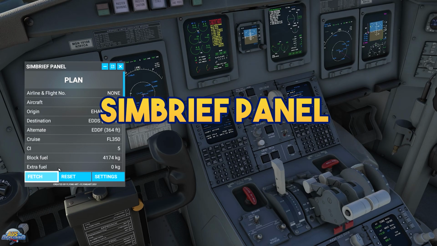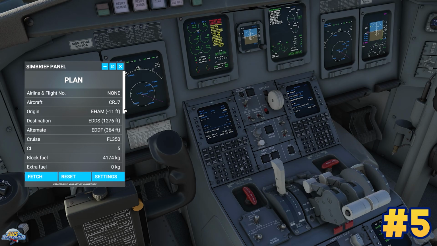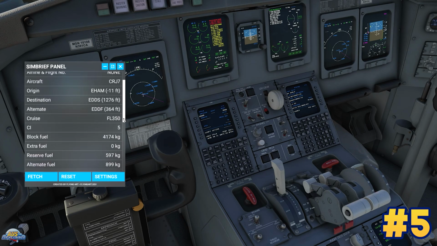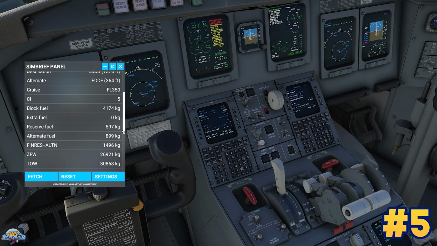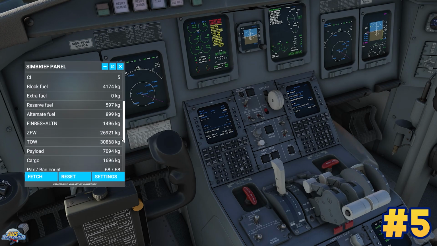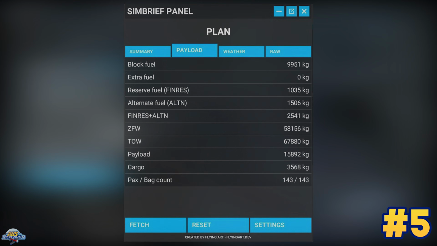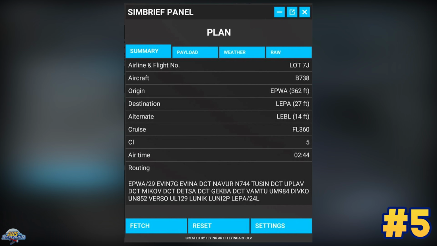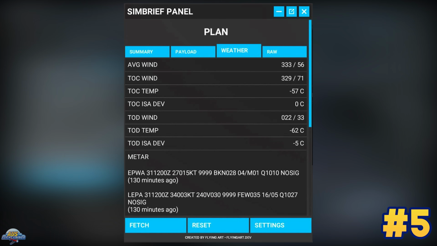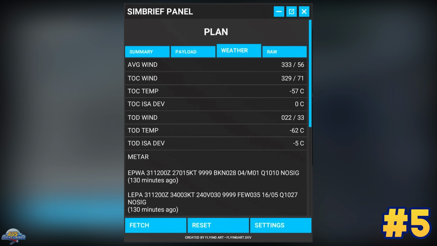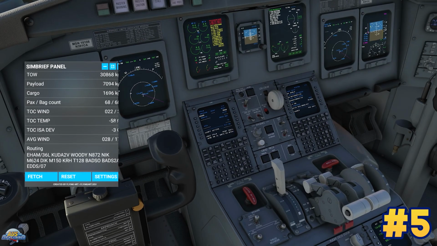Kicking off with our number 5, which is the Simbrief Panel. This allows you to download all the important information needed for your flights without looking at another screen or leaving the simulator. The panel sits inside your Microsoft Flight Simulator menu bar with other add-ons, and it's only one click away from accessing all the important flight data. The panel is split into a few different tabs such as summary, payload, weather, and raw data, making it easy to find the data you need for the different parts of the flight.